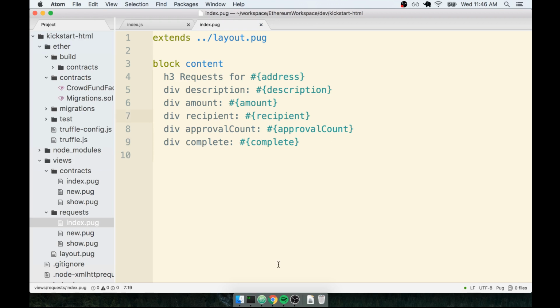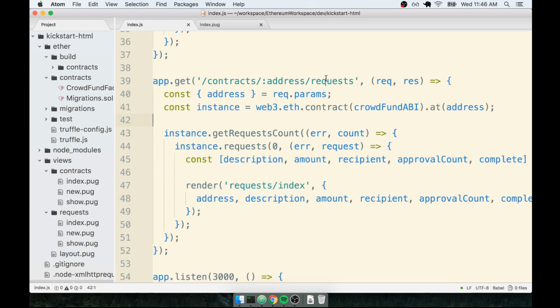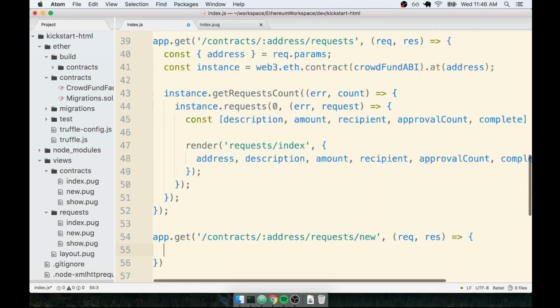All right. So that should print out details for the first request. Now we don't yet have any requests, which means if we go to this route right now, we would see an error message saying that requests at 0 doesn't work. So I guess I kind of got ahead of myself here. We probably should have done the create form ahead of time. So let's do that right now. So we'll do contracts at address requests new. So this will be to create a new request to withdraw money from the crowdfunding campaign.